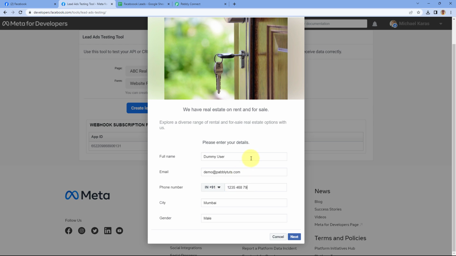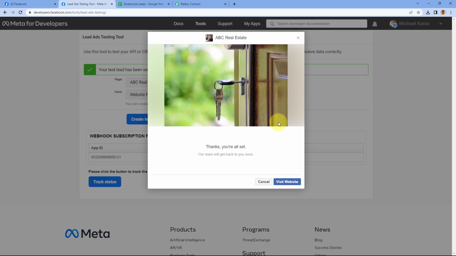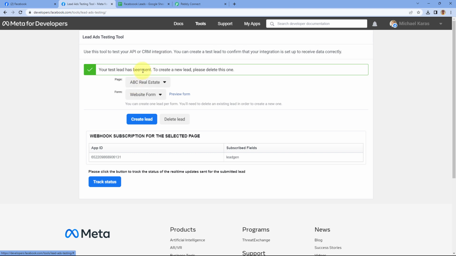Let's say I'm entering details of a dummy user: dummy user is the name, this is the email address, this is the mobile number, then we have the city and the gender. After entering details of a test user, just click on next and then click on submit. After clicking on submit, we have just generated a test lead.